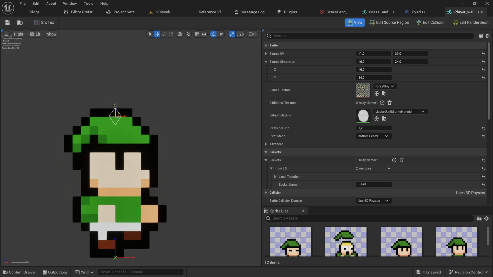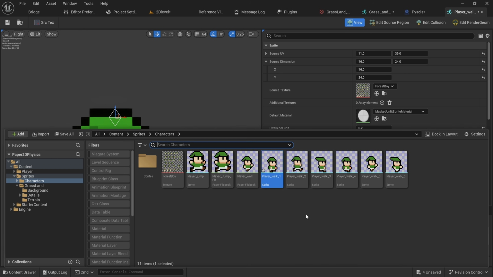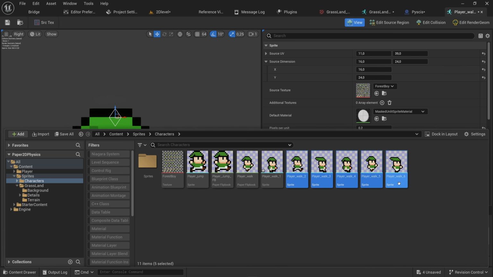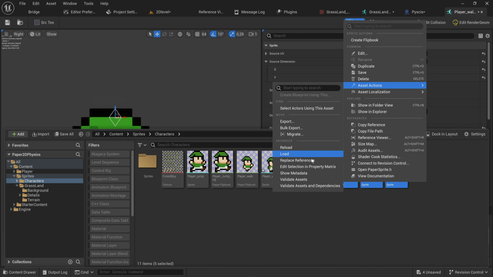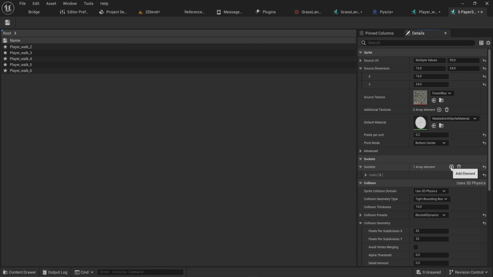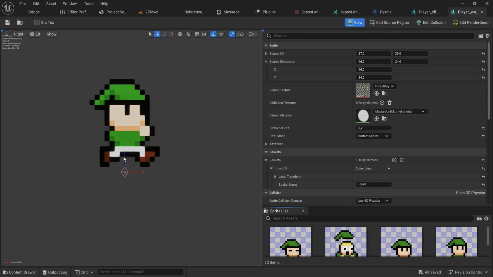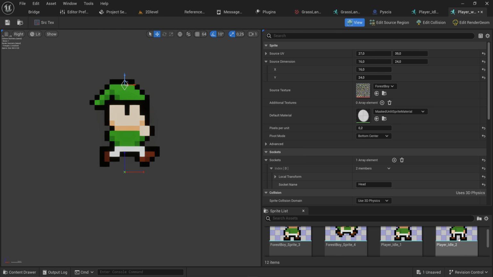Now we need to do this for every single one of his frames, which can be a little bit annoying, but luckily we can do this with the property matrix as well. So we can just take all of these, asset actions, property matrix, and we can add a socket to all of these called head. So now all of these have the socket named head, which we do need to one by one actually put into place everywhere. So that is slightly annoying.